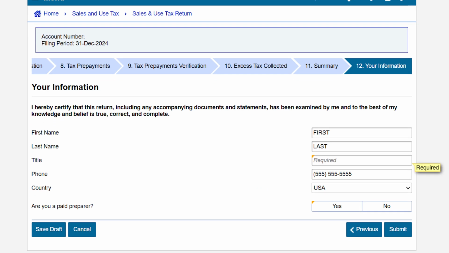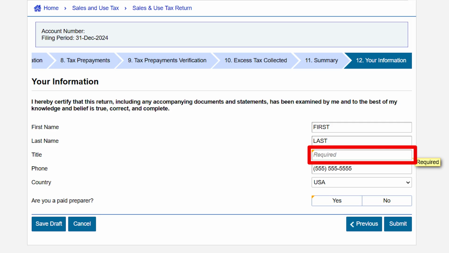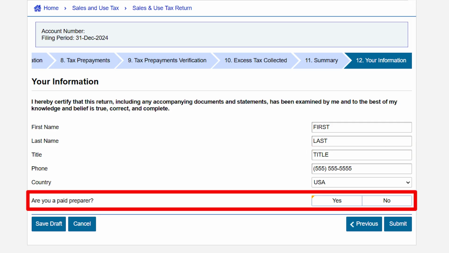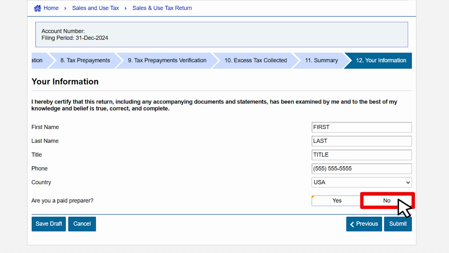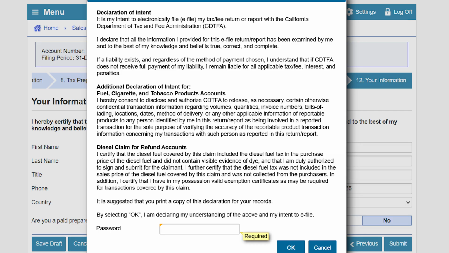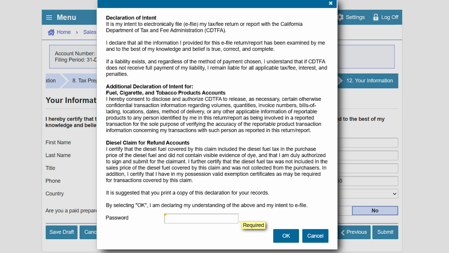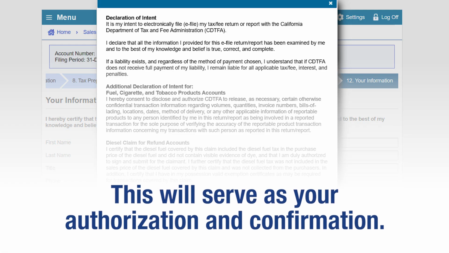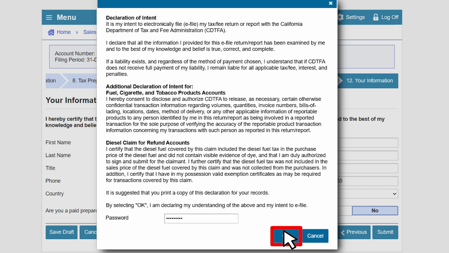On the Your Information page, enter the required information. Then indicate if you are a paid preparer for this business. In this example, we will click No. Click Submit. When you click Submit, a window will appear to confirm your intent to file electronically and that your return is true, correct, and complete. Please read the information carefully. Enter your password and click OK to submit. This will serve as your authorization, and you will receive a confirmation email.